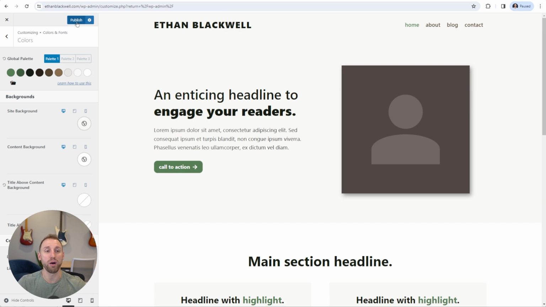I'm gonna come up and click the publish button. Now, one question that I see asked very often is if you can add additional colors to your color palette. And although you can't add additional colors from right here in your customizer, you can actually add additional colors to use throughout your website when you're using Kadence blocks. And so I'm gonna show you that quick.